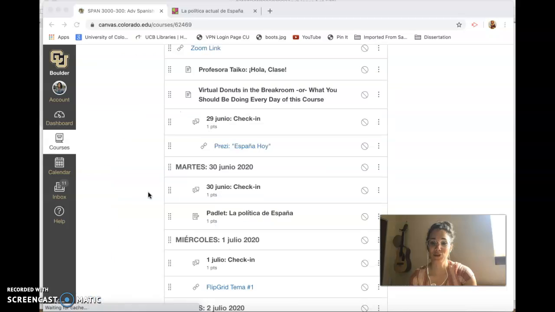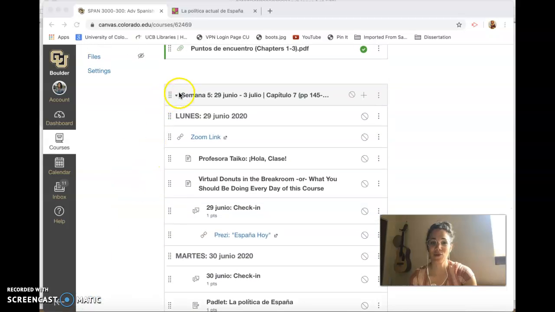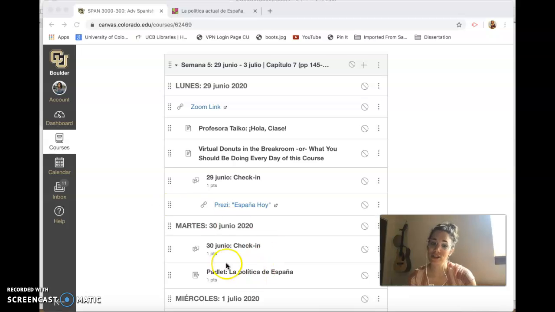Okay, so to wrap up the video, this is what you'll see week by week, everything organized chronologically with clickable tasks for you to do, even on just the reading days. So make sure you are checking Canvas every single day. Feel free to email me with any questions or concerns, and I am always happy to talk more about some of the things we're going to cover.